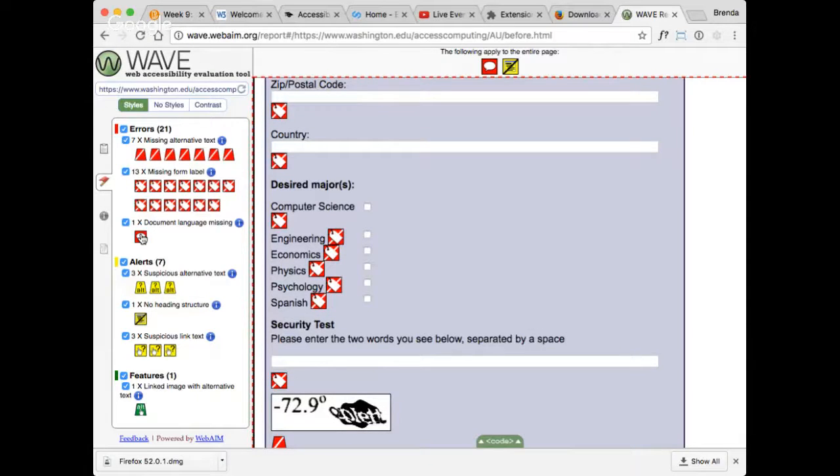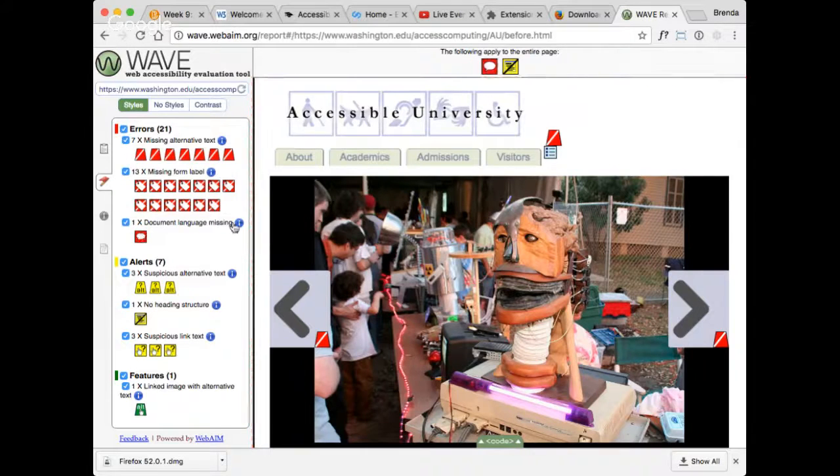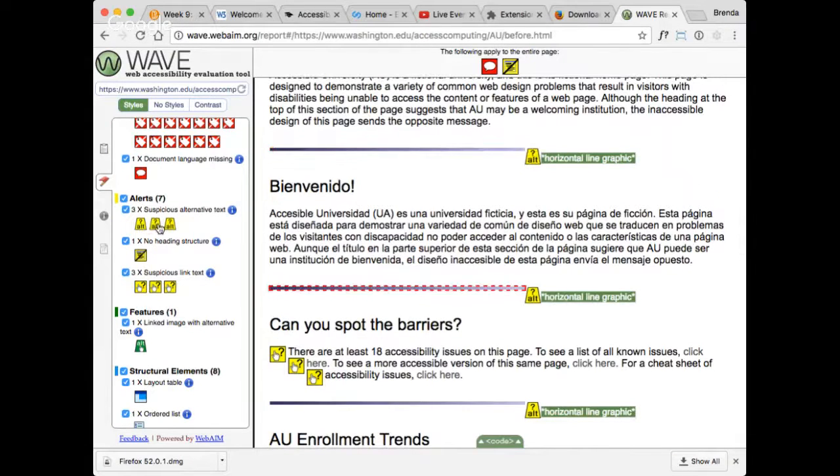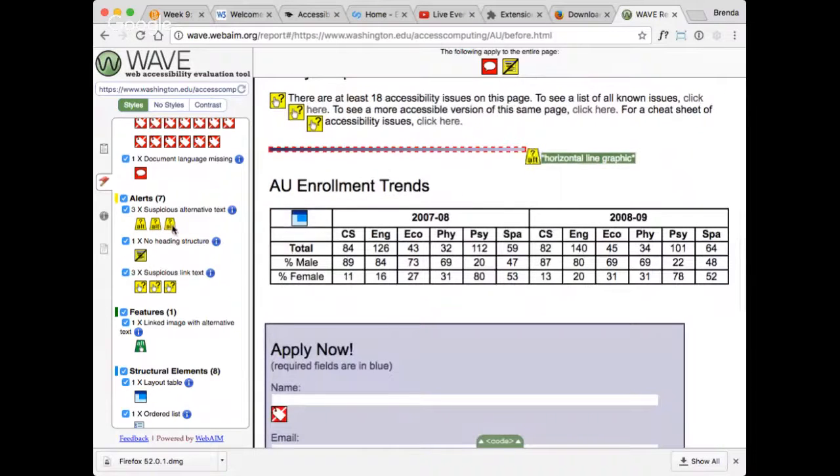Because I saw the Spanish in there, I was concerned about the language, and apparently the checker found that the document language was actually not set. Check on that. Now here we have some suspicious alternate text, and when I go to look at it, I can see that it looks like it's supposed to be a horizontal rule that's kind of purplish, but it actually says "horizontal rule graphic." This is a decorative element and actually does not need alternate text, so it should actually be empty, which makes this alert actually a failure.